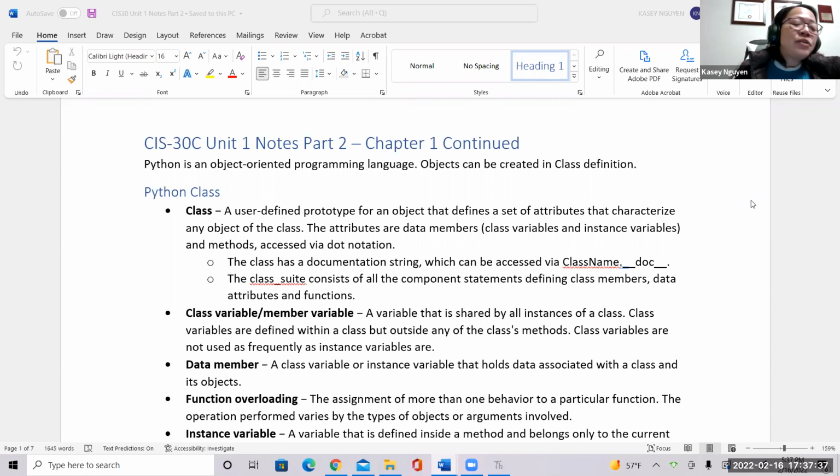So a class, you can have it user defined, where we would have a set of attributes that we can utilize for that class. So what are some of the attributes? That could be variables, either class variable or instance variable, or it could be functions / methods, right? It could be methods. And we simply use the dot operator to be able to access those attributes, variables, and methods. The class can also have a documentation string, and that is accessed via your class name dot doc.